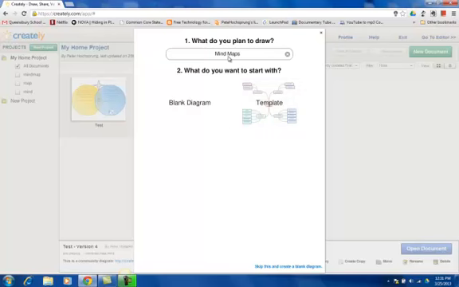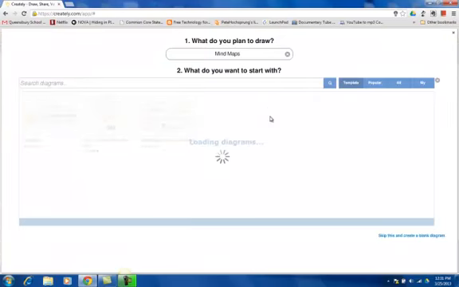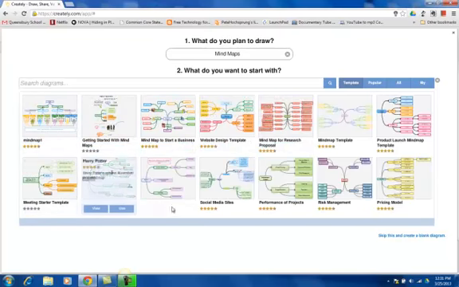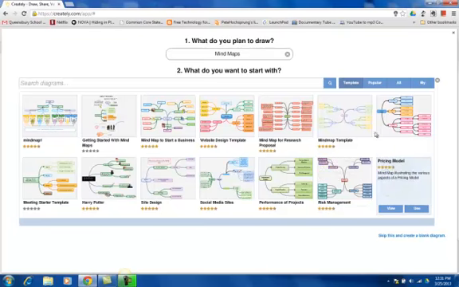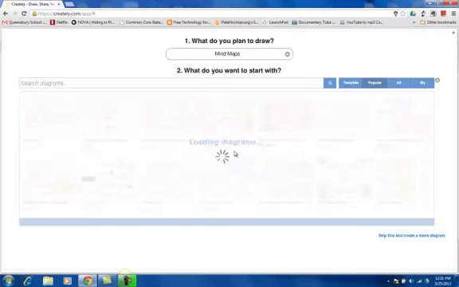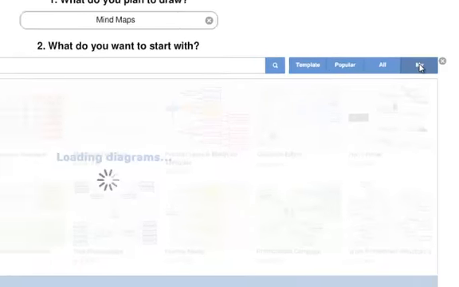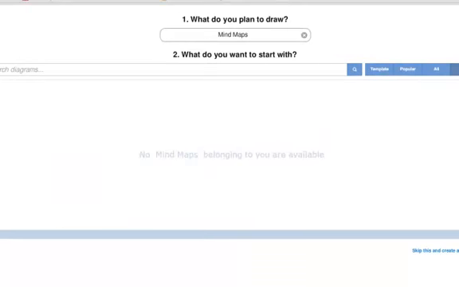Now, when I pick that mind map, I can either go with a blank diagram, or I can click a template and see what kind of mind maps they offer. So they have quite a few different ones that are templates that I can use. I can filter through and search. I can click on popular and get just the most popular ones. I can click on all to see all of them, or I can click on my, which will create a library of templates that I've used as I've gotten started.